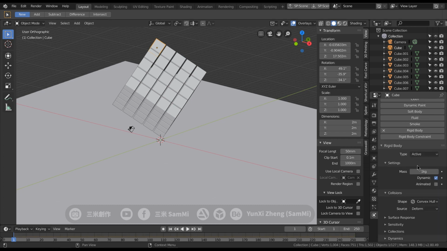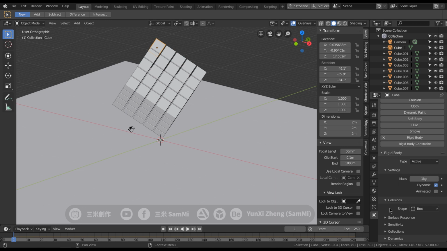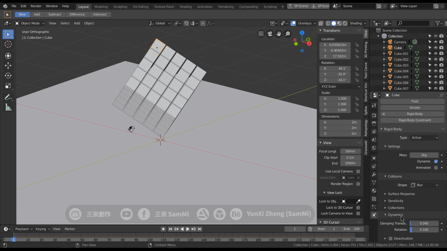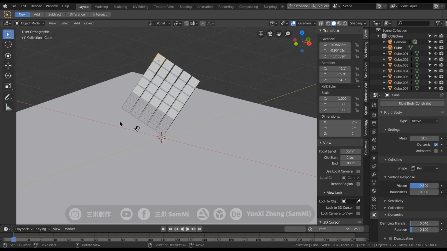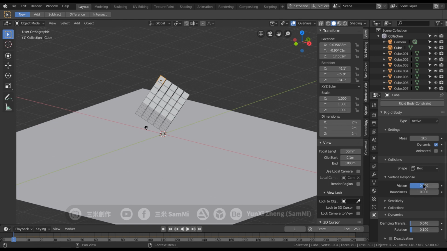There are tons of factors you can adjust here. The active option, we can just leave it there, because they are going to fall down, so it's active. Then down here, the collision, we choose cube, because it's a cube, alright? Then down here, dynamics. These two factors are also interesting. We'll talk about them later. And up here, surface response. These two factors, friction and bounciness, by adjusting these four factors, you can get the result you want. So we just leave it here.